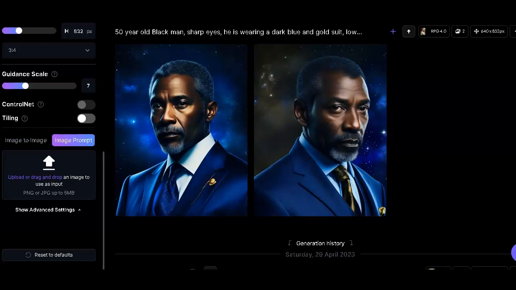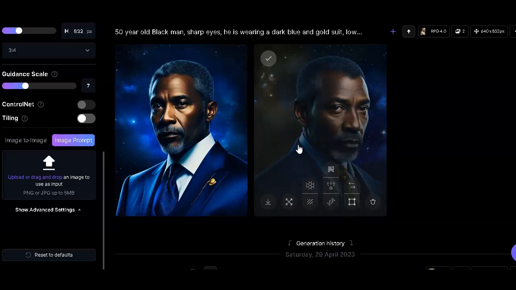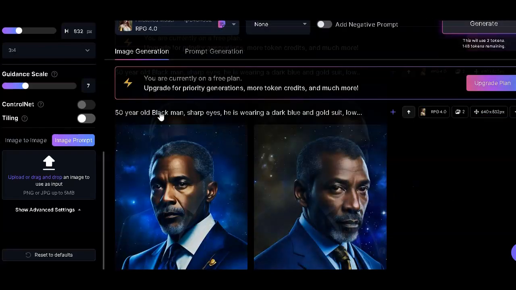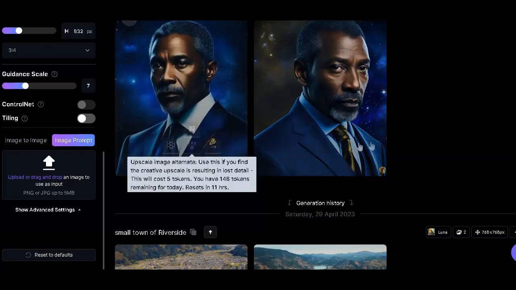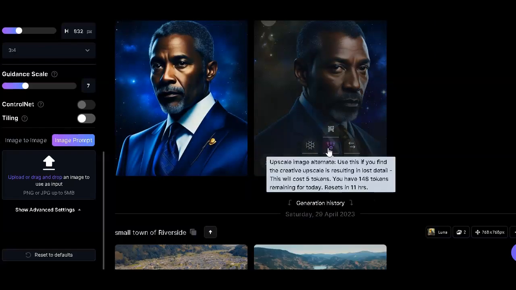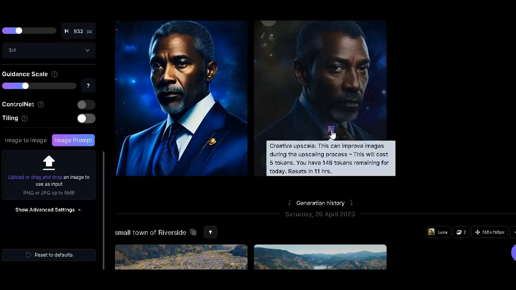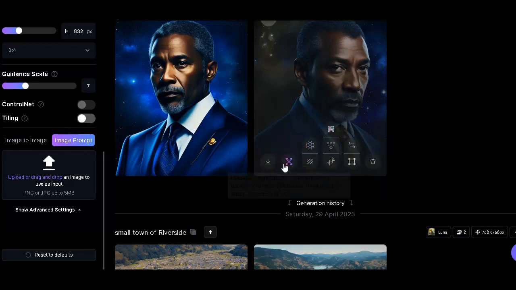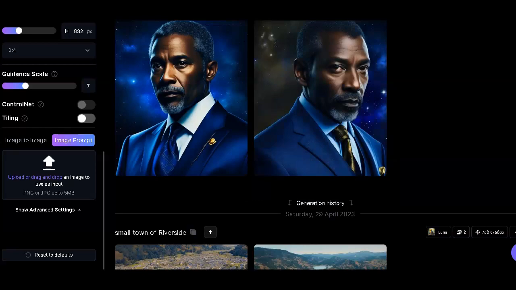Now, if for whatever reason you are not happy with the image generated, you can always change the prompt and try again. Now, below each of the generated images, you also find features such as the background removal feature, the zooming feature, and the downloading feature.